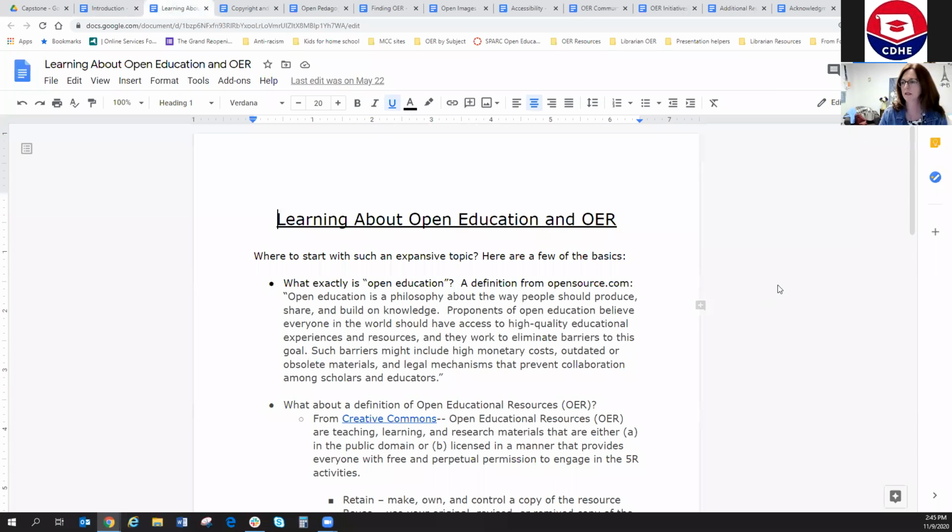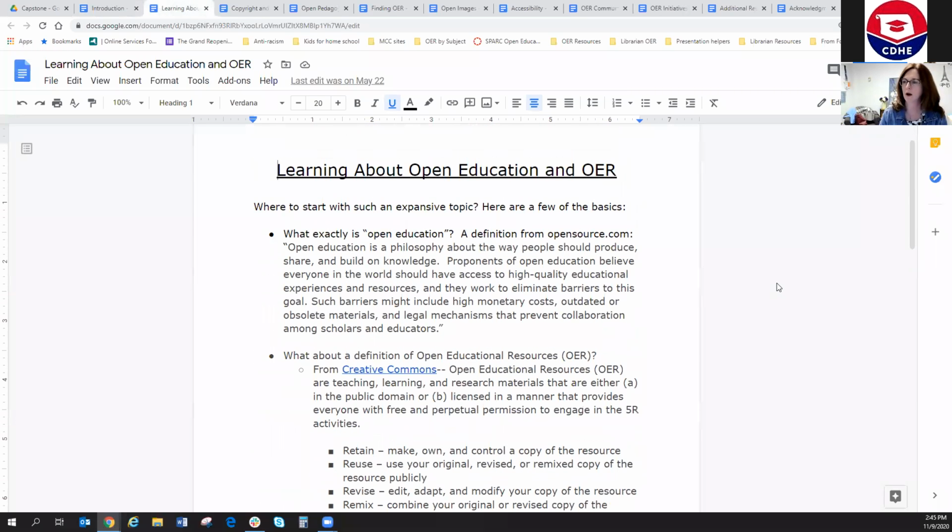First chapter is learning about open education and OER. I like to think that each of these chapters are very digestible. They're not overwhelming, which was what I was thinking about when I first started, that I wanted something that was easy to get through and quick for me to refer to when I'm working with faculty.